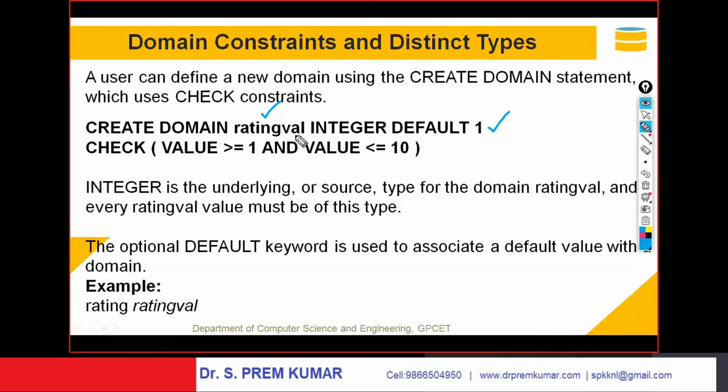Now, generally while creating a table, we say create table, name, sailor ID number of 3, rating number of 2. Instead of saying rating number of 2, I am saying rating val. What is this rating val? Rating val is nothing but an integer.